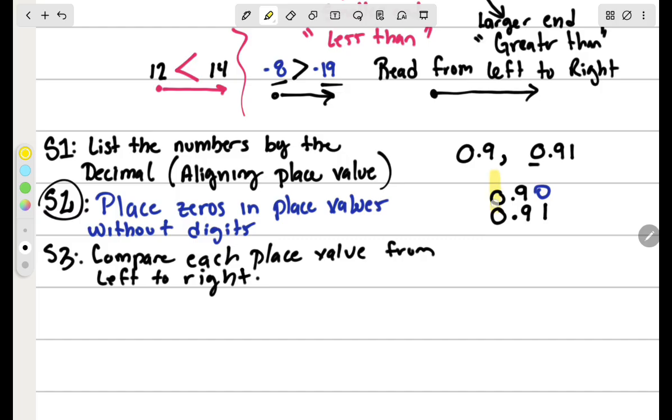So the first thing we have is 0. Is one bigger than the other? No, so we can't go by that place value. We have to move over, all right? Now we got 9s. Can we go by that? No, so we can't. We have to keep going. Let's go by the next one. Which one is larger between the 1 and the 0? The 1. So that means this one is larger than 0.9. Seems weird, but I'll just write it out. 0.91 is greater than 0.9.